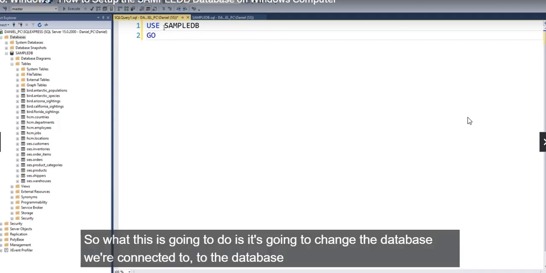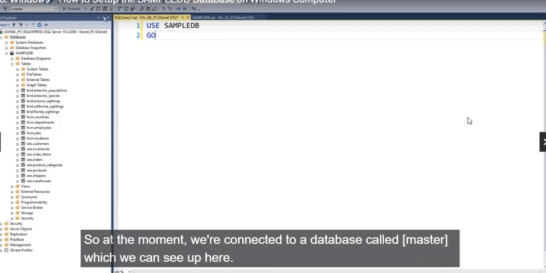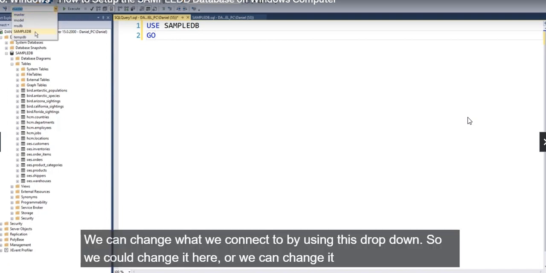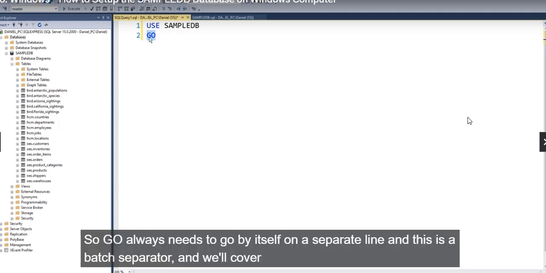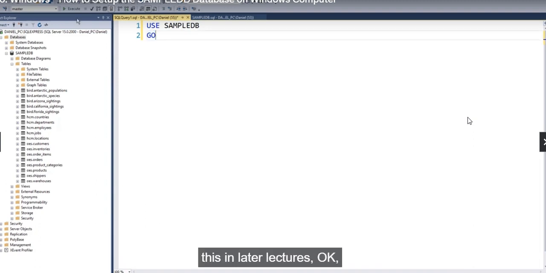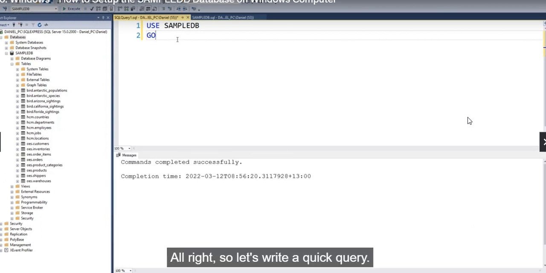The master database is currently selected. After you execute this, master will change to sample database. See, master is there in the left corner drop-down, where all the databases are listed. Use keyword, and this GO here: GO always needs to go by itself on a separate line, and it is a batch separator, which we will cover later. Click on execute, and you can see you are now connected to the sample database.